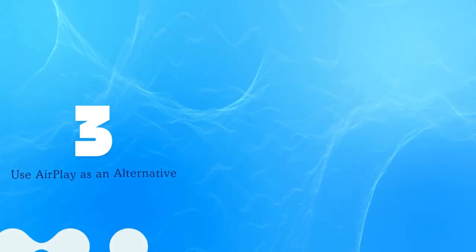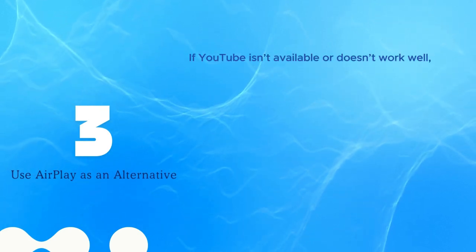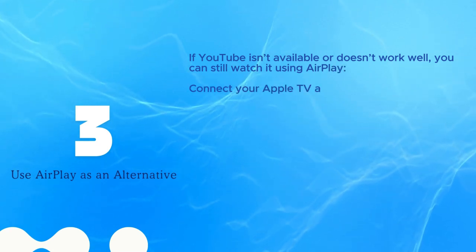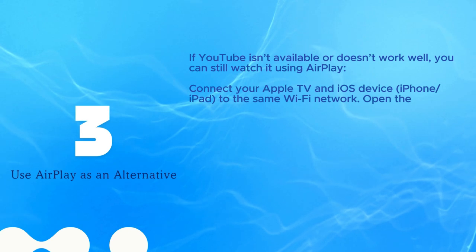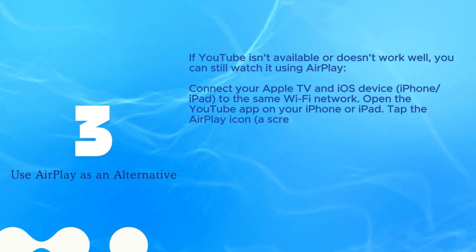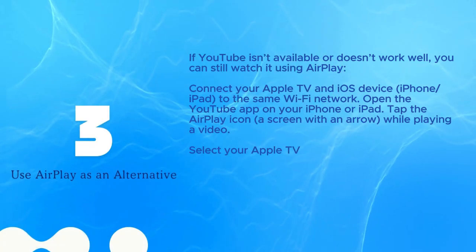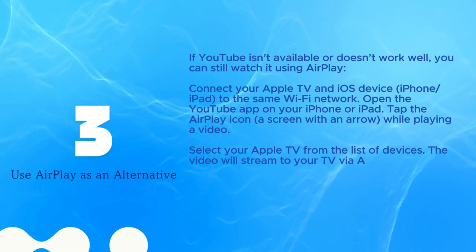3. Use AirPlay as an alternative. If YouTube isn't available or doesn't work well, you can still watch it using AirPlay. Connect your Apple TV and iOS device, iPhone or iPad, to the same Wi-Fi network. Open the YouTube app on your iPhone or iPad. Tap the AirPlay icon, a screen with an arrow, while playing a video. Select your Apple TV from the list of devices. The video will stream to your TV via AirPlay.